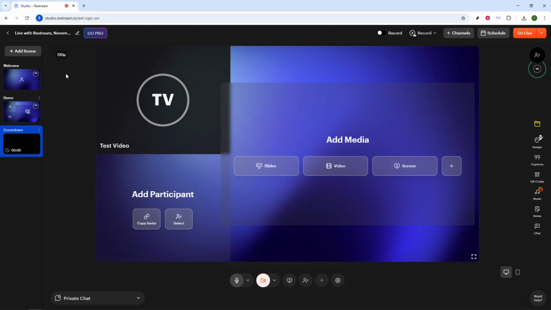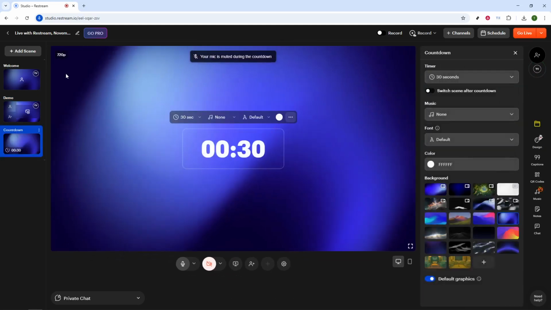Restream provides flexibility in this section, allowing you to choose from 3 different scene types, which include camera, media, or countdown. But for our purposes today, we're focused specifically on the countdown option because it adds a professional touch and sets the stage for your main content.